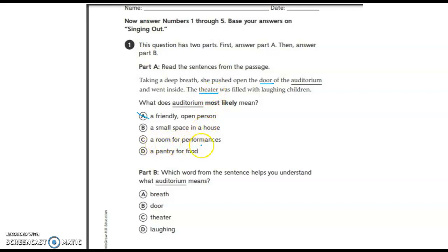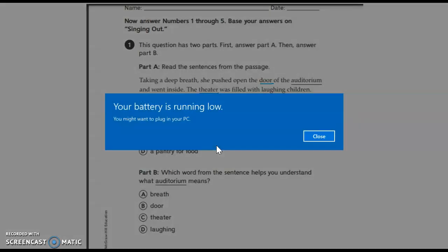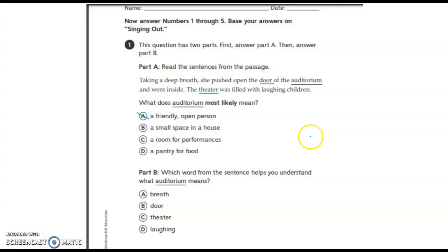A room for performances. Okay, it could also be a room for performances. A pantry for food? No. A pantry for food would have a door, but it can't be filled with laughing children. Okay, so it leaves me with a small space in a house and a room for performances. I see the word theater here, and a room for performances just makes the most sense with that word theater. So I eliminated answer choices that I knew were wrong to finally come to a conclusion of what my answer was.